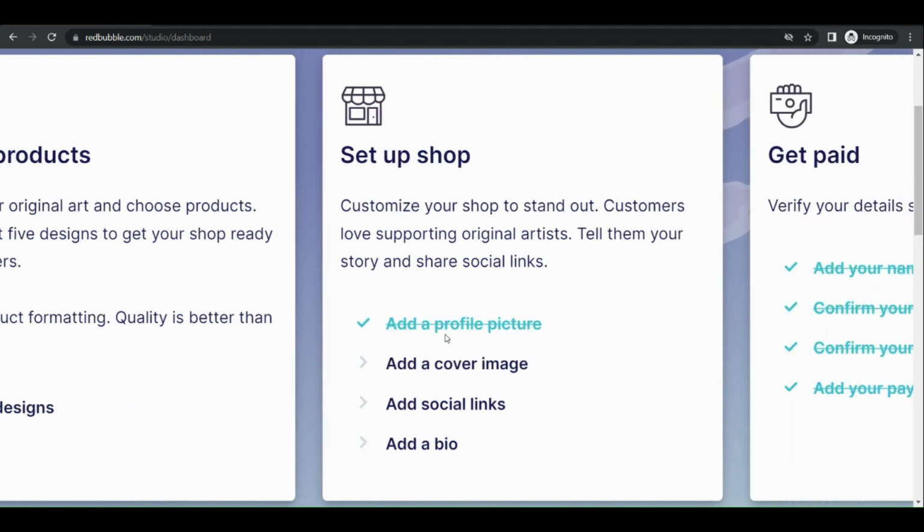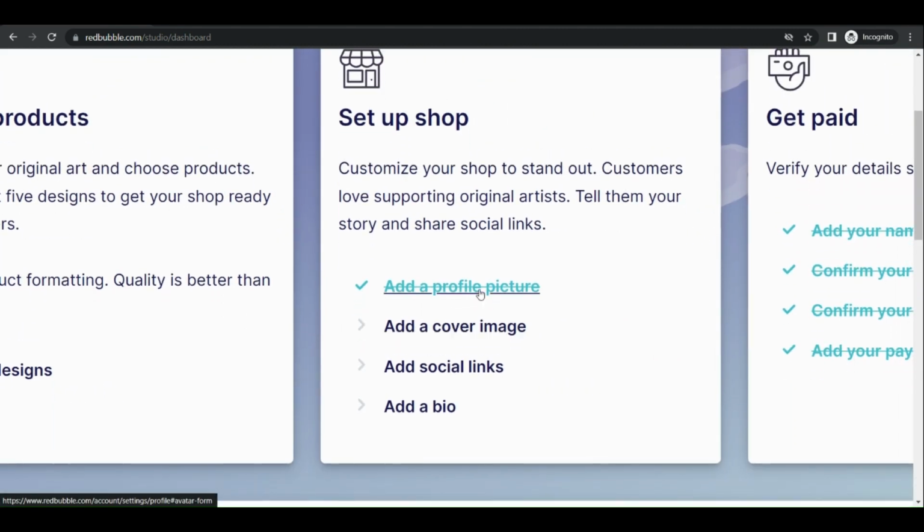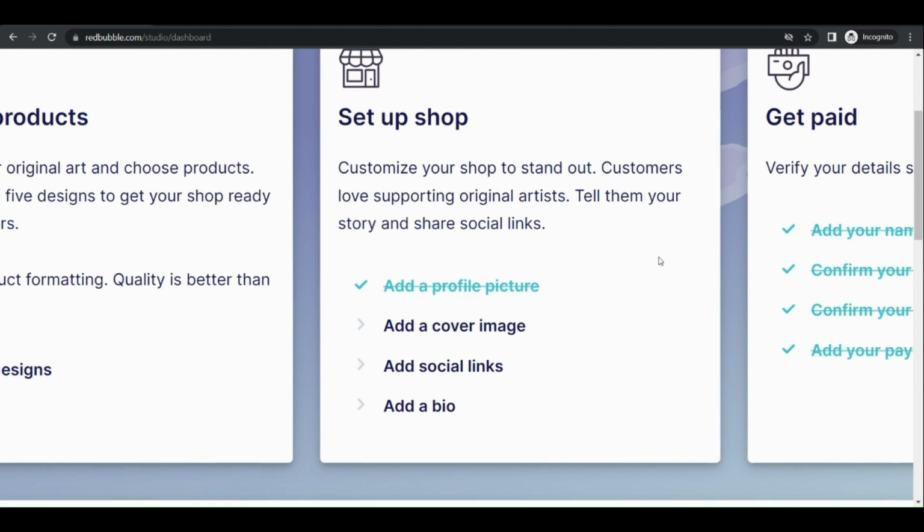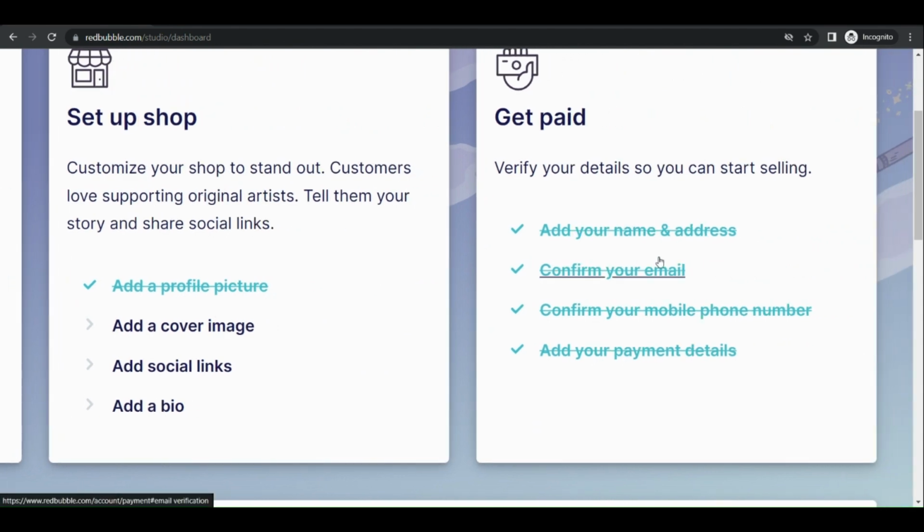Second is you can set up your shop. So in setting up your shop, you need to add your profile picture, add a cover image, add your social links, and add a bio. This is for you to stand out to your customers.